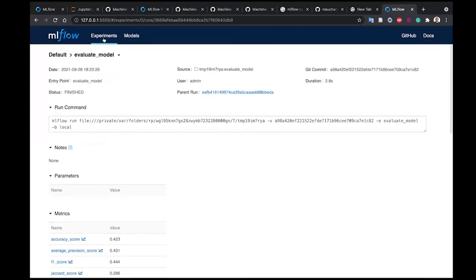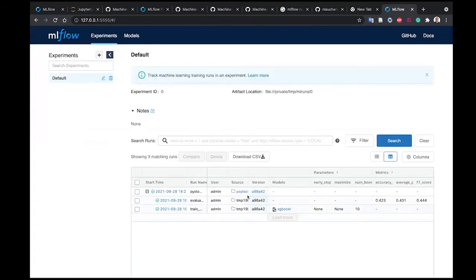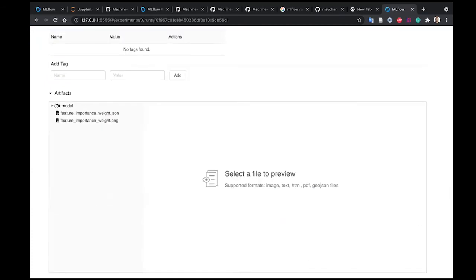This explains a bit about the models. For instance, this executes the XGBoost model. This is exactly the flavor, in this case XGBoost.